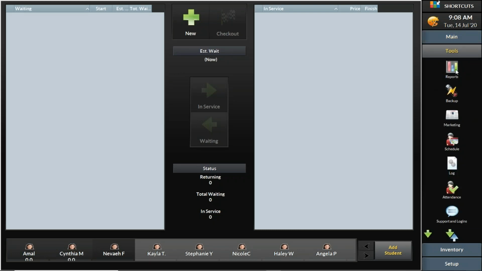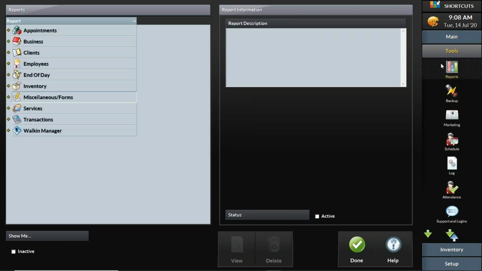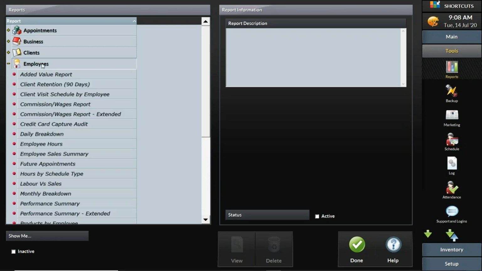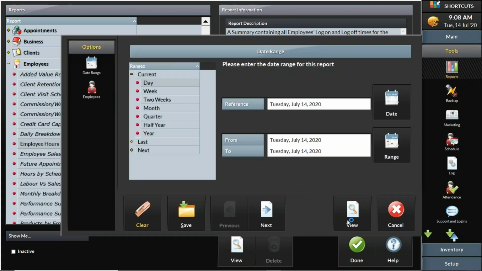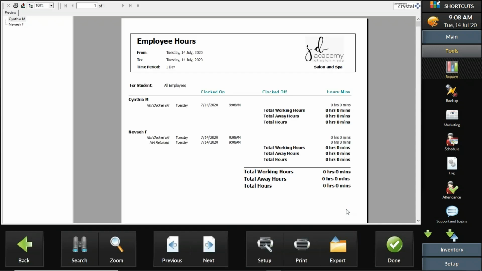And under Tools, Reports, the report that shows who has and who hasn't clocked in is under Employees, Employee Hours. And then when we run it, we'll view it, and we'll view it for today. And we should see some staff members have been clocked on for maybe a second or two. And there it is.